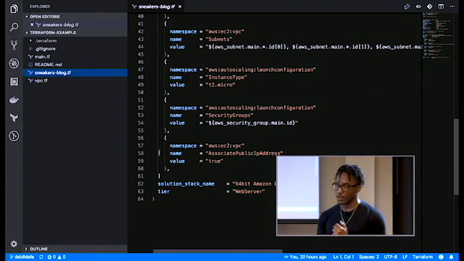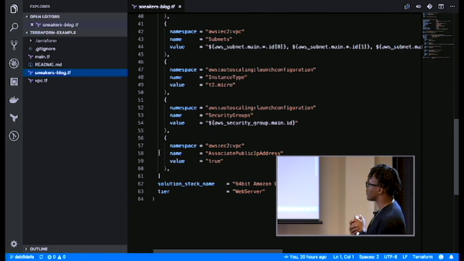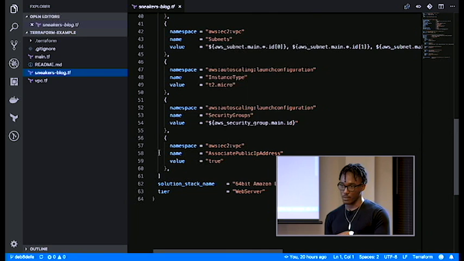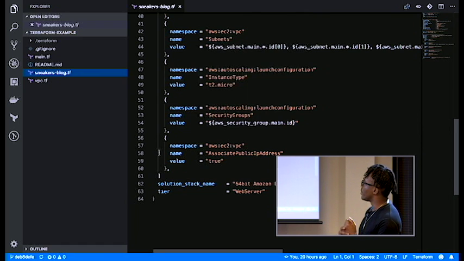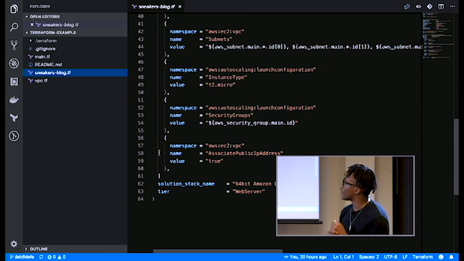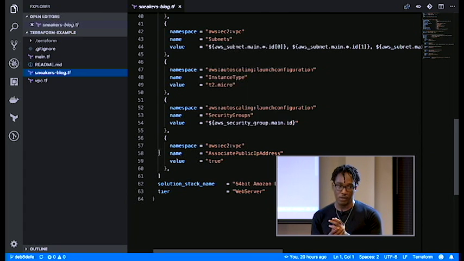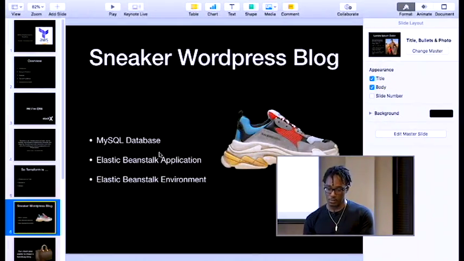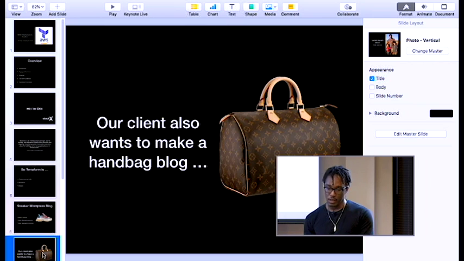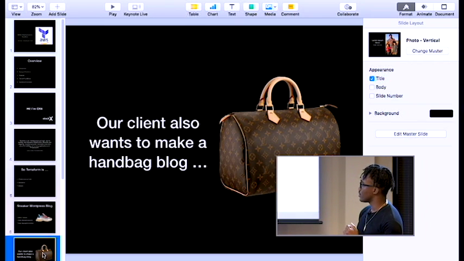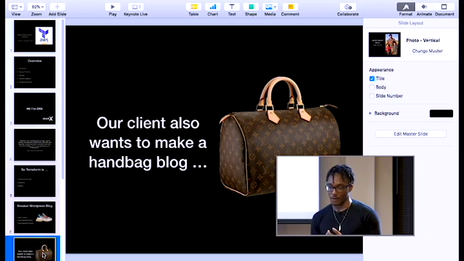And so this is good, and this is fine, and this is cool. This code basically states what your infrastructure currently is for this blog. But the next thing I would like to think about is what if we need another blog with similar infrastructure. Let's say a handbag blog. Our client also wants a handbag blog, which for where I work is not too far-fetched.